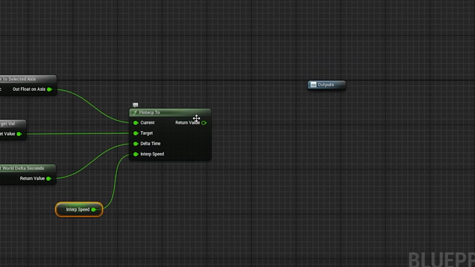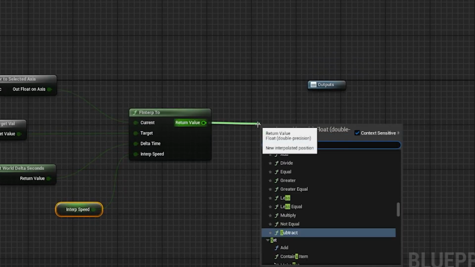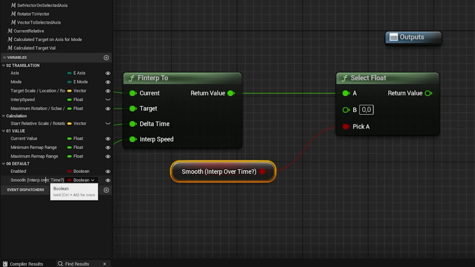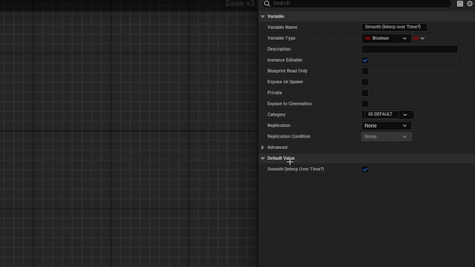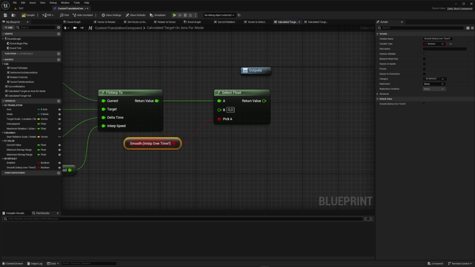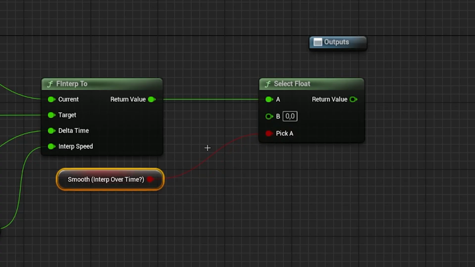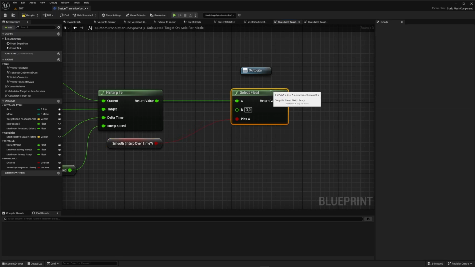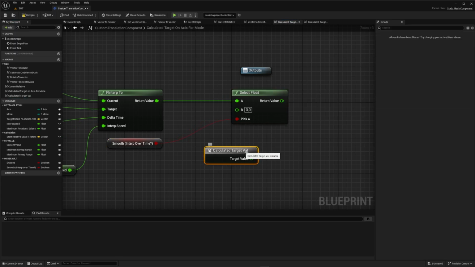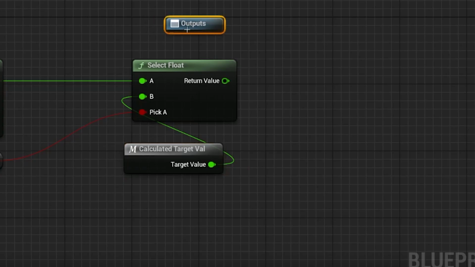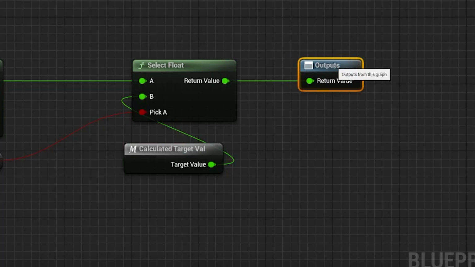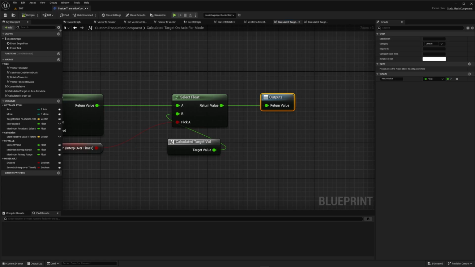Alright, to continue, we'll drag out of this, select float. We're going to create a new variable called Smooth Over Time, and we're going to also check this little value so that it's default enabled. Now we'll drag it into the pick A. So by default, we want to have it be smooth. If it's not, then we'll just use our calculated target value. Let's drag out of here and put it into the output, and we're done with this macro.